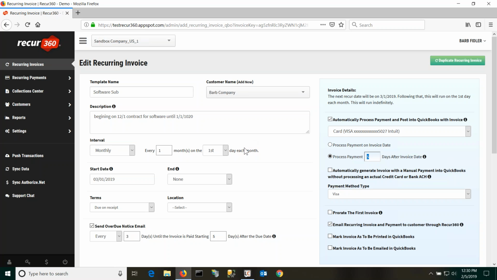Well, if I want to process my invoice on the first of the month, but I'm giving this customer terms till the end of the month, and I don't want to actually remove his payment till the last day of the month, I could set this to remove his payment 31 days later. Currently, that is a hard 31 days after the invoice date. So in the case of February, this invoice would run on February 1st, but wouldn't process until 31 days later. So it would not process until into March.